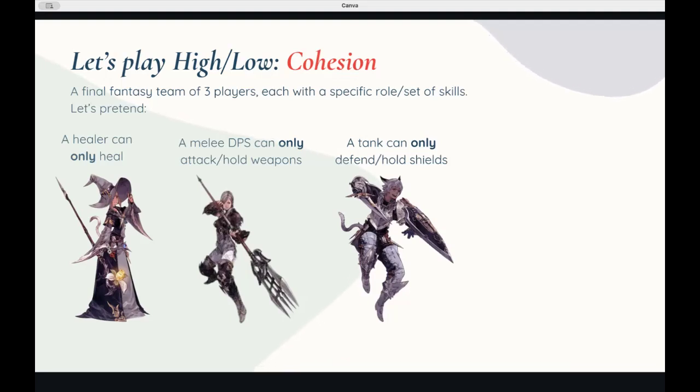This would be a team with high cohesion. This is because each team member has a very clearly defined role and they can follow through with their own role and responsibility. And as a team, they are working together toward a goal, right? To win whatever it is they're trying to win.